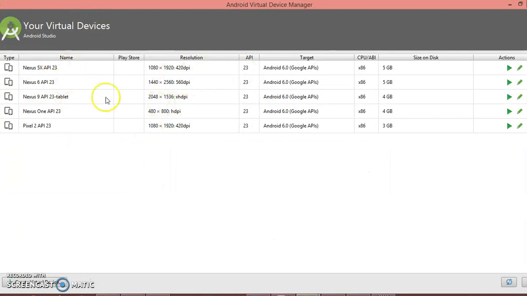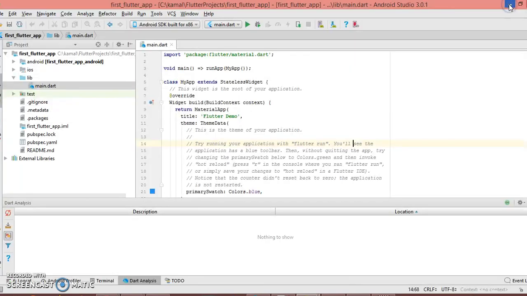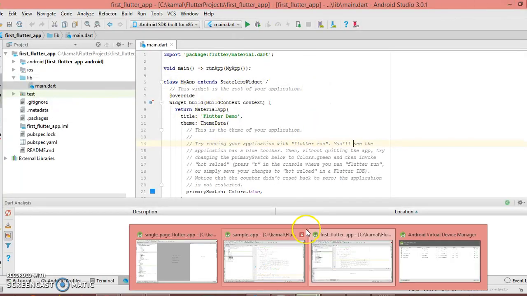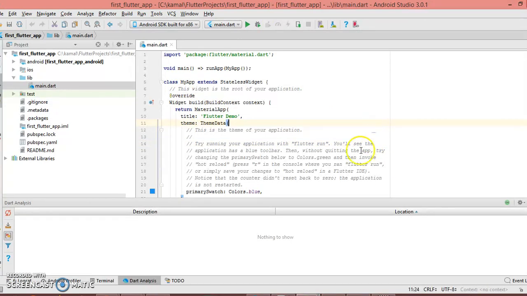So it displays the virtual devices. I have a couple of them, like Pixel and Nexus. If you don't have one, you can click on this Create Virtual Device and just choose one of the virtual devices and click Next, and you're good to go. Once you have your virtual device up and running, click on the launch button and you would have your emulator running. Since I already have my emulator running, I'm not doing that.